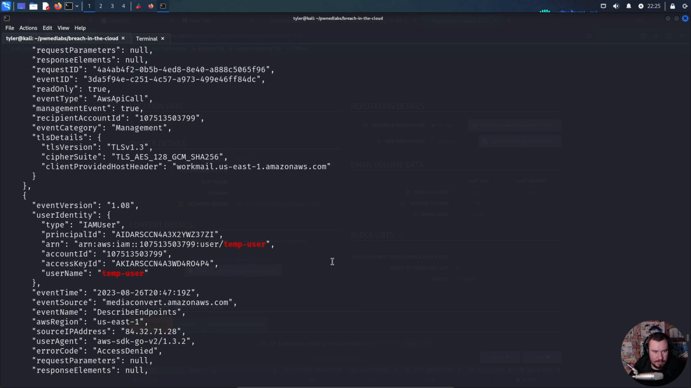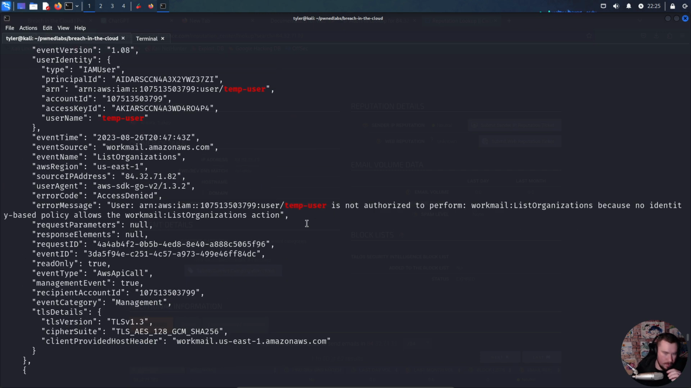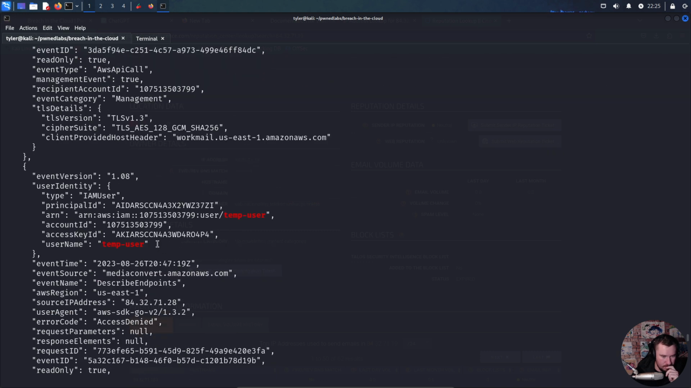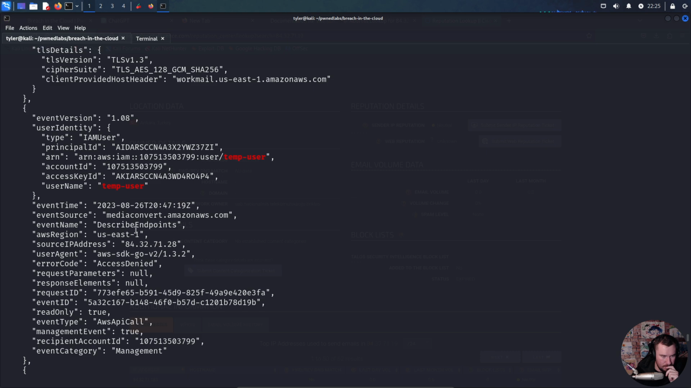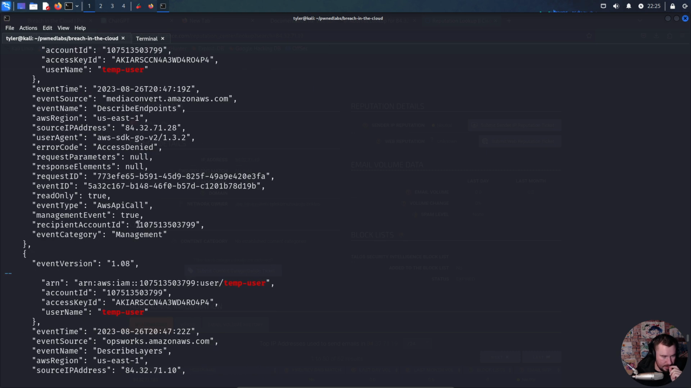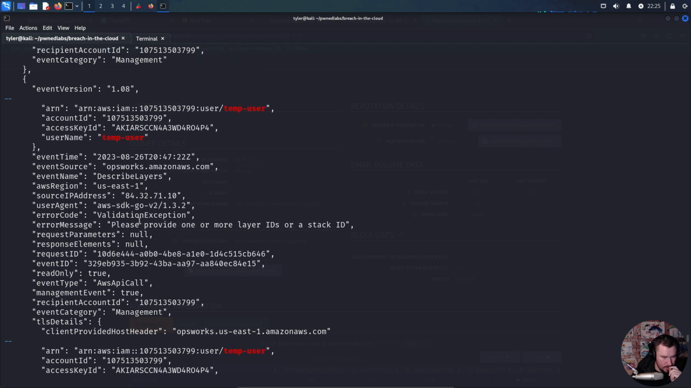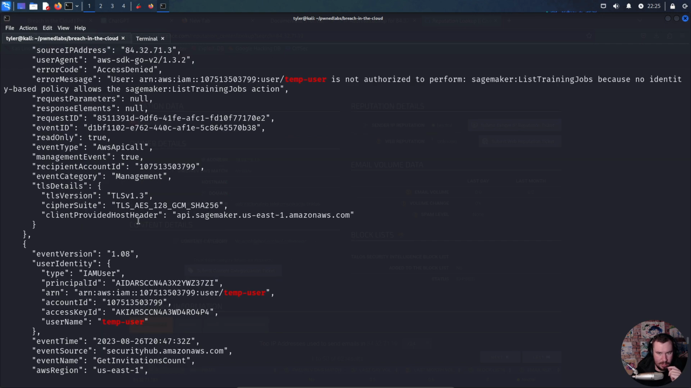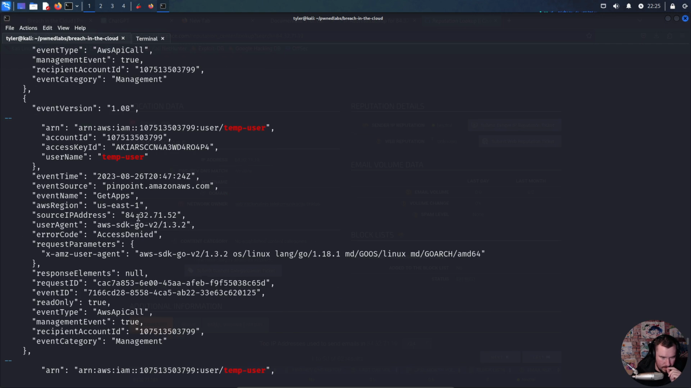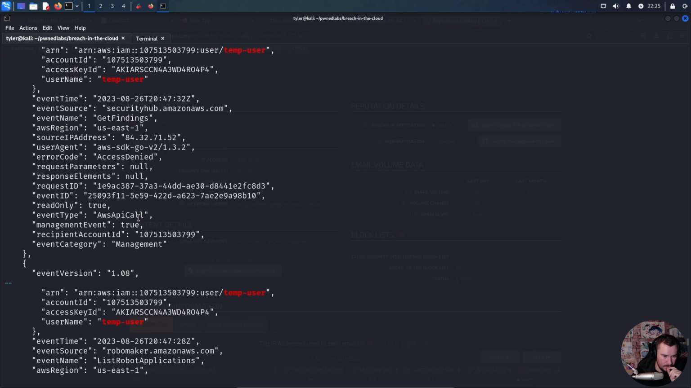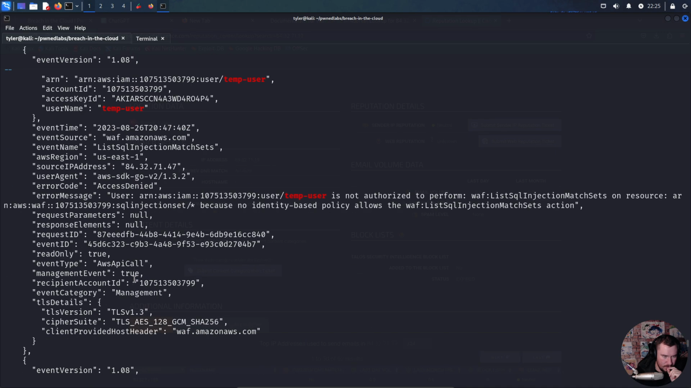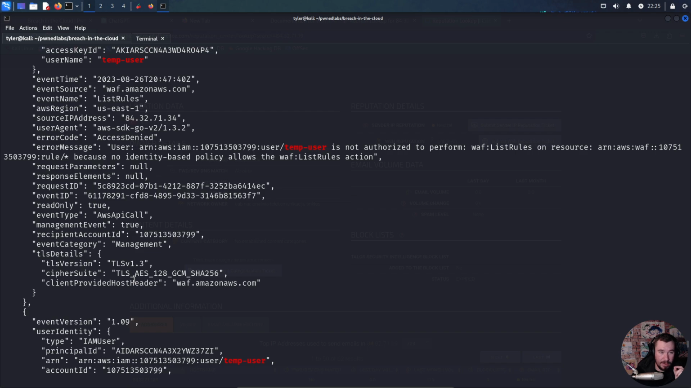Let's see if he ever gets to do anything, or she. You can see all these things they're trying to do, they're not getting authorized to do it. Oh, we have some changes. So they're able to describe endpoints, describe layers. Oh, okay, they can't do SageMaker, so they're still doing enumeration here. They're being very noisy.